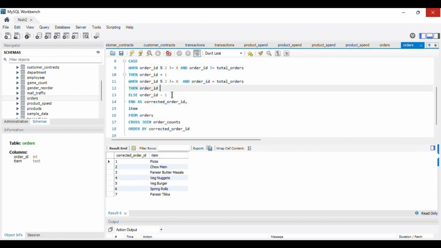So this is the swapping logic that we applied on the order ID column here, and we just named it corrected order ID. This was the central part of this question. So I hope you understood how to write the swapping logic and how to get the output just like this.